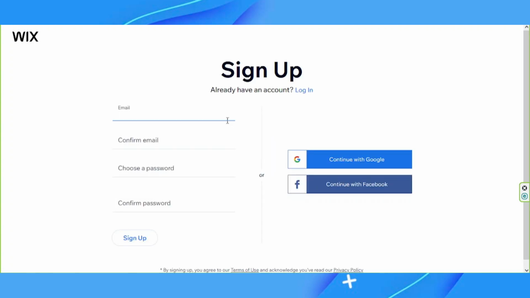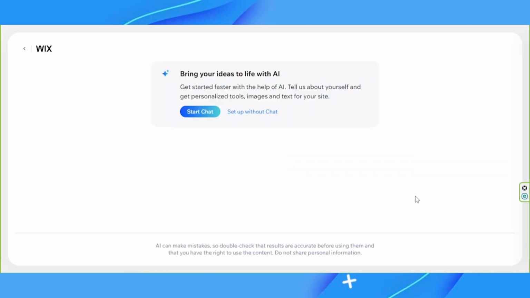and select a method of how you'd like to log in or sign up with Wix. You can use your email address or you can connect to your Google account or Facebook account. Once you're done signing up, you'll be able to see this on your screen.